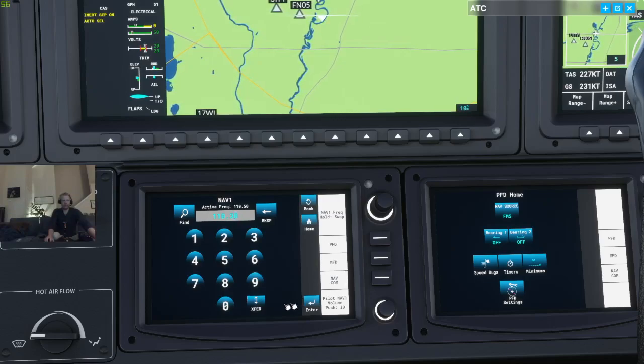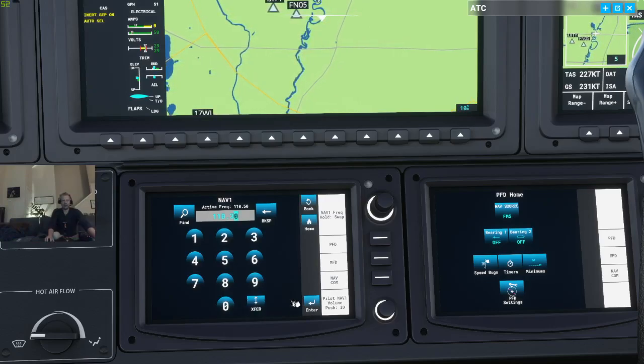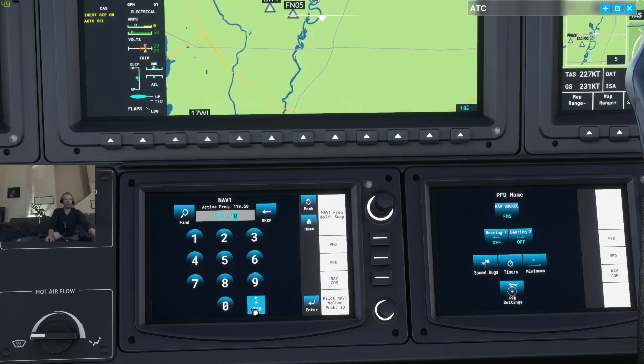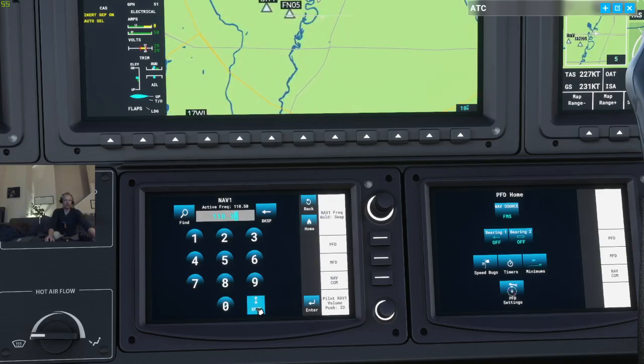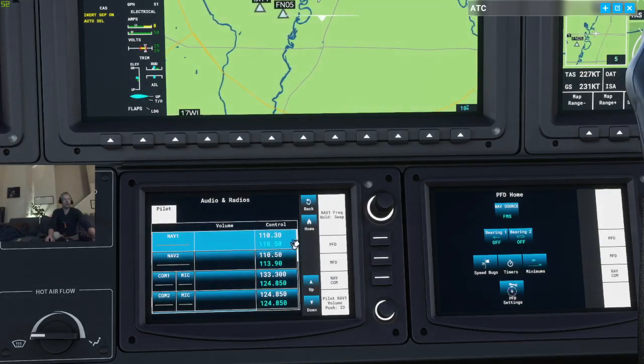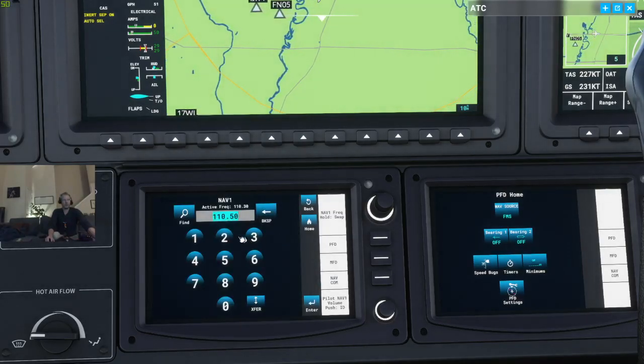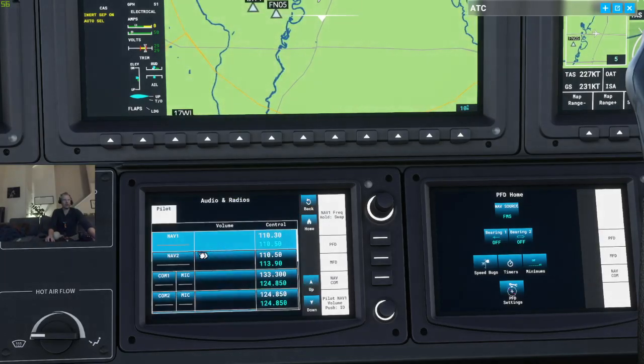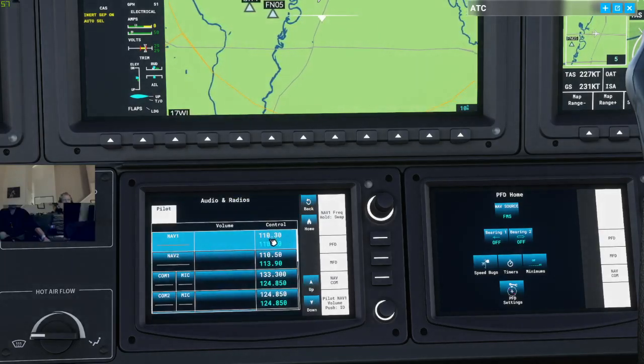Don't hit enter. It doesn't matter. Hit transfer. Well, it does matter. Enter will bring it into the backup slot so you can transfer it later, but right now we don't need a backup slot. We just need to know where we're landing. Wait, under Nav1 we're putting that in? Yep, Nav1. So let me just go back. So Nav1. Now it's set.